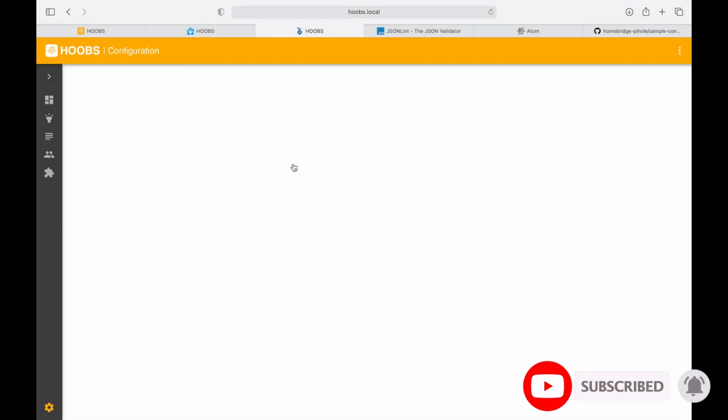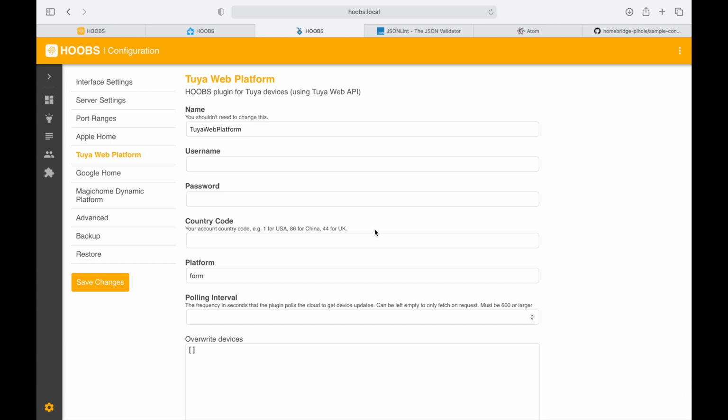So if I go into configuration, being an email credentials, in this case I would just go in and put in the password, the country code. Now the platform over here is TUIA. So if you're using Smart Life or any other, you want to make sure you put it over here, and all you've got to do is save changes.